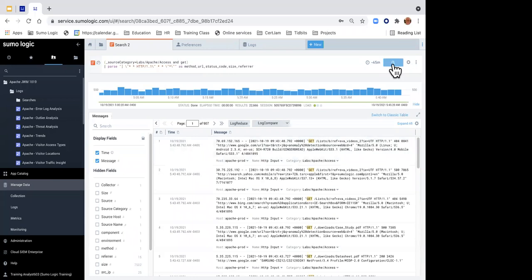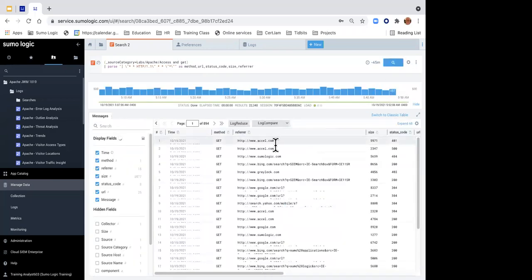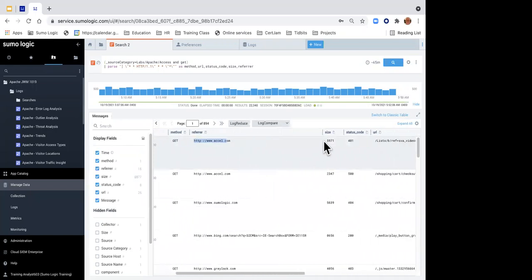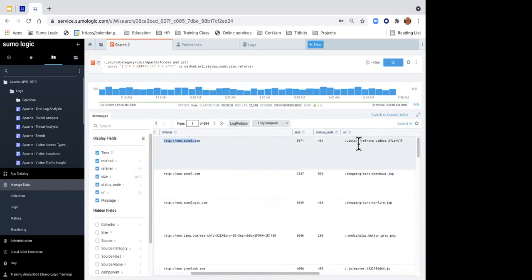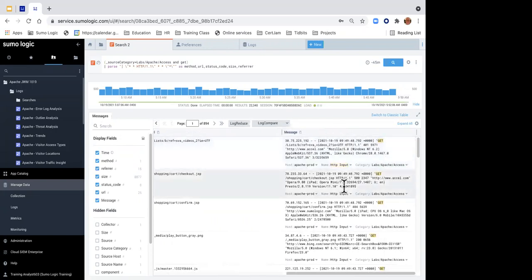And now when I run this query, it's going to parse out my fields. So here's my method, here's my referrer, here's my size, here's my status code, here's my URL, and finally I have my original message there.